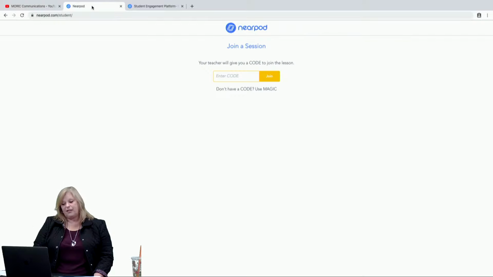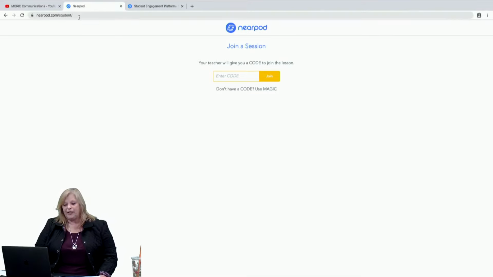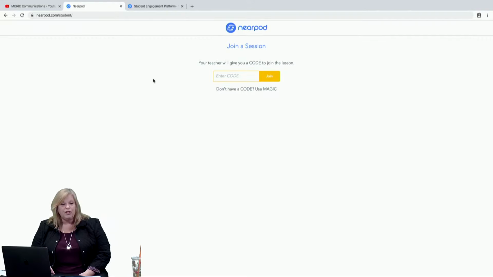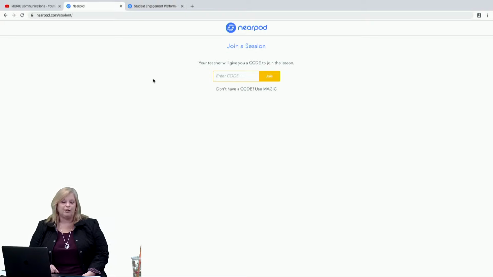The next one is going to be your student view. So if you open up a tab, I'd like you to put in the URL nearpod.com/student/. And once you enter that into the URL, hit enter, you should have this on your screen. This is the join session web view of Nearpod. This is what you would have your students log into if you were running a Nearpod presentation.